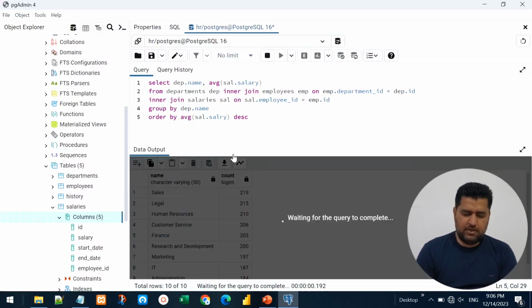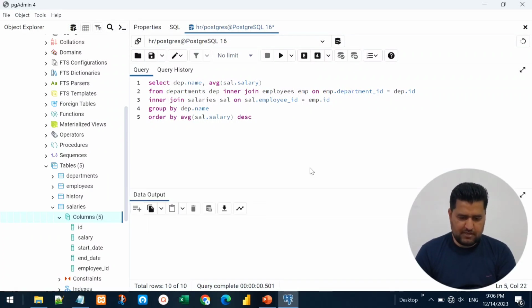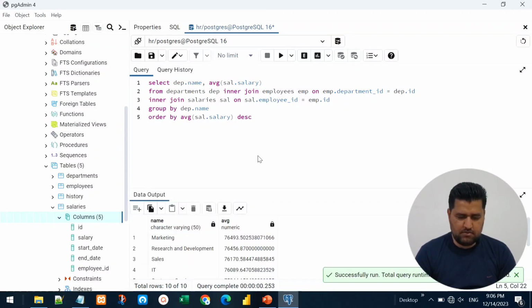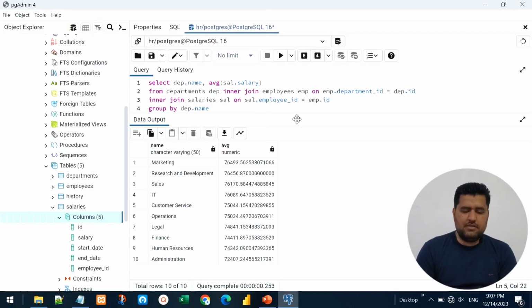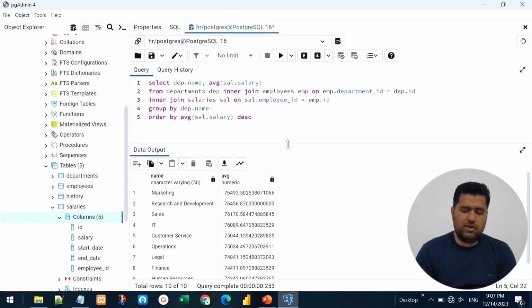If I run this query, I missed this salary, that's why we are not seeing the result. So if I run this again, now it shows the result properly. So this is the department on the left side, and this is the average salary for each department. Marketing is on top and administration is at the bottom of the result. This is the answer to the question where we were asked to show the department and their average salary.